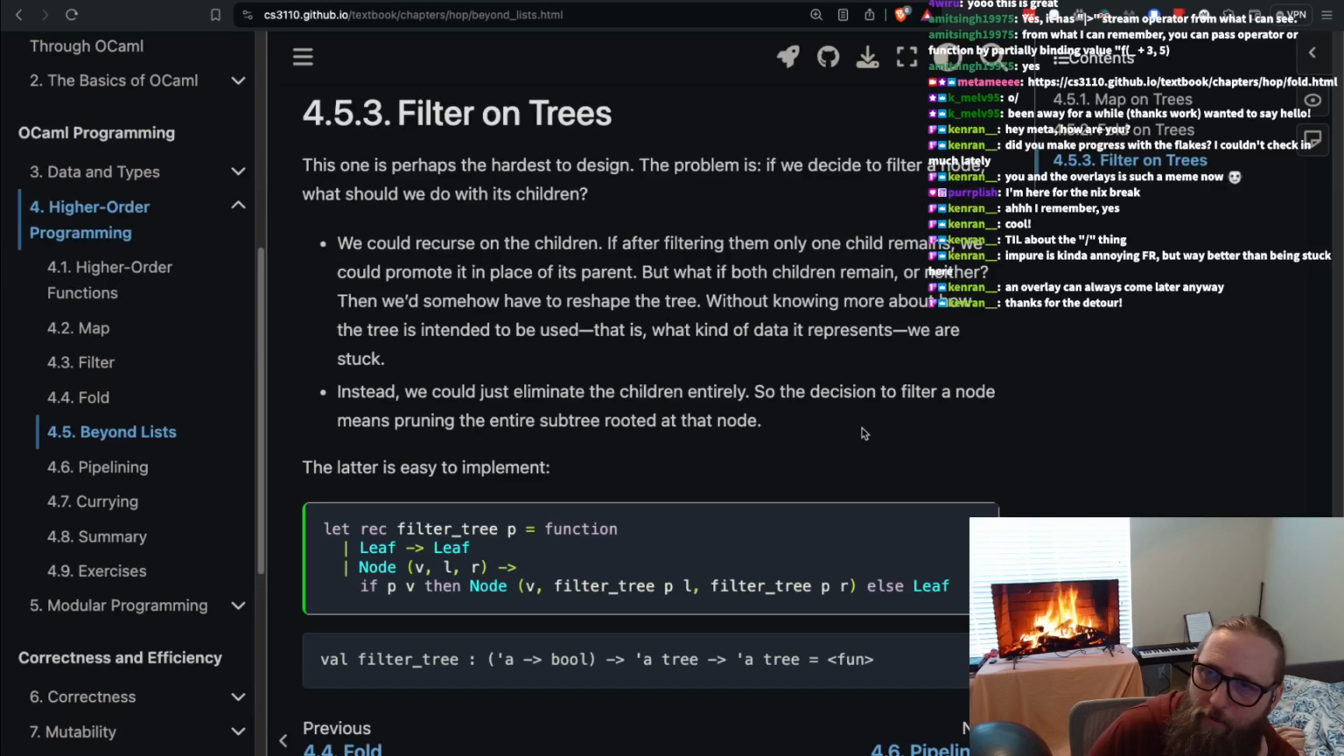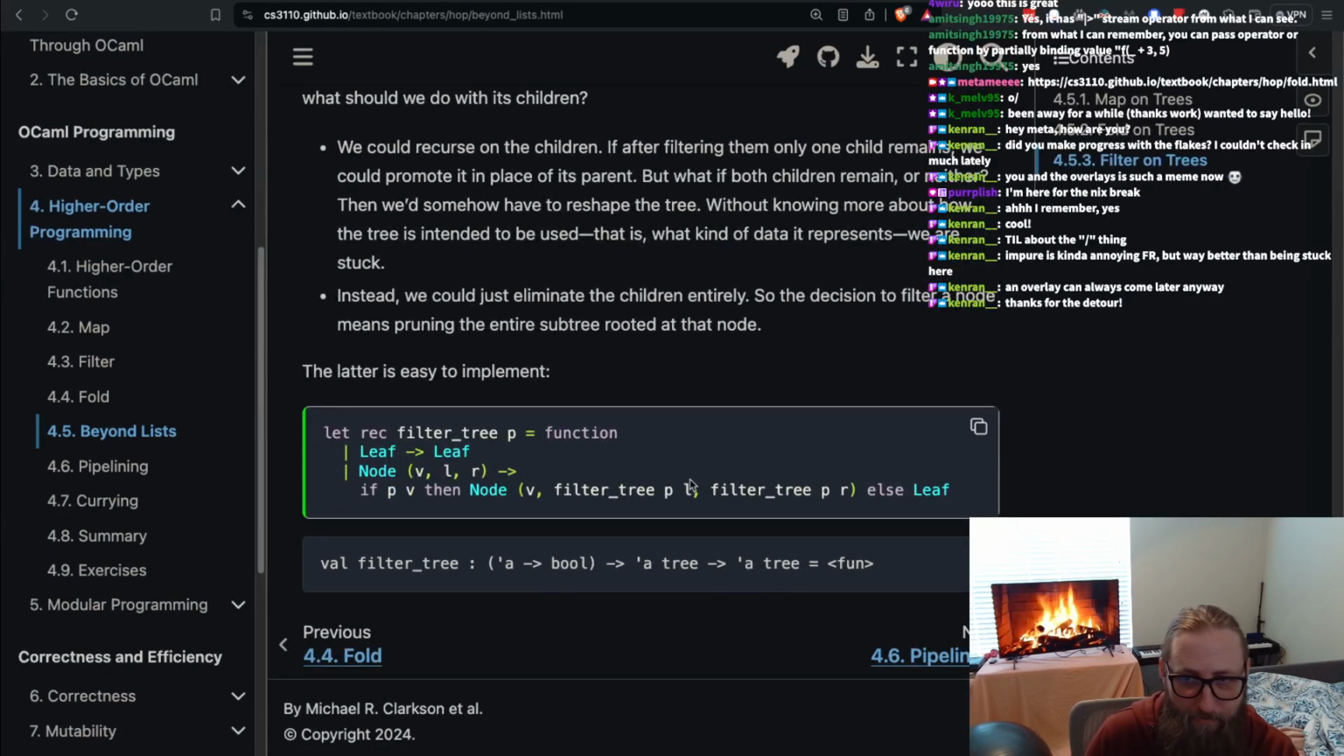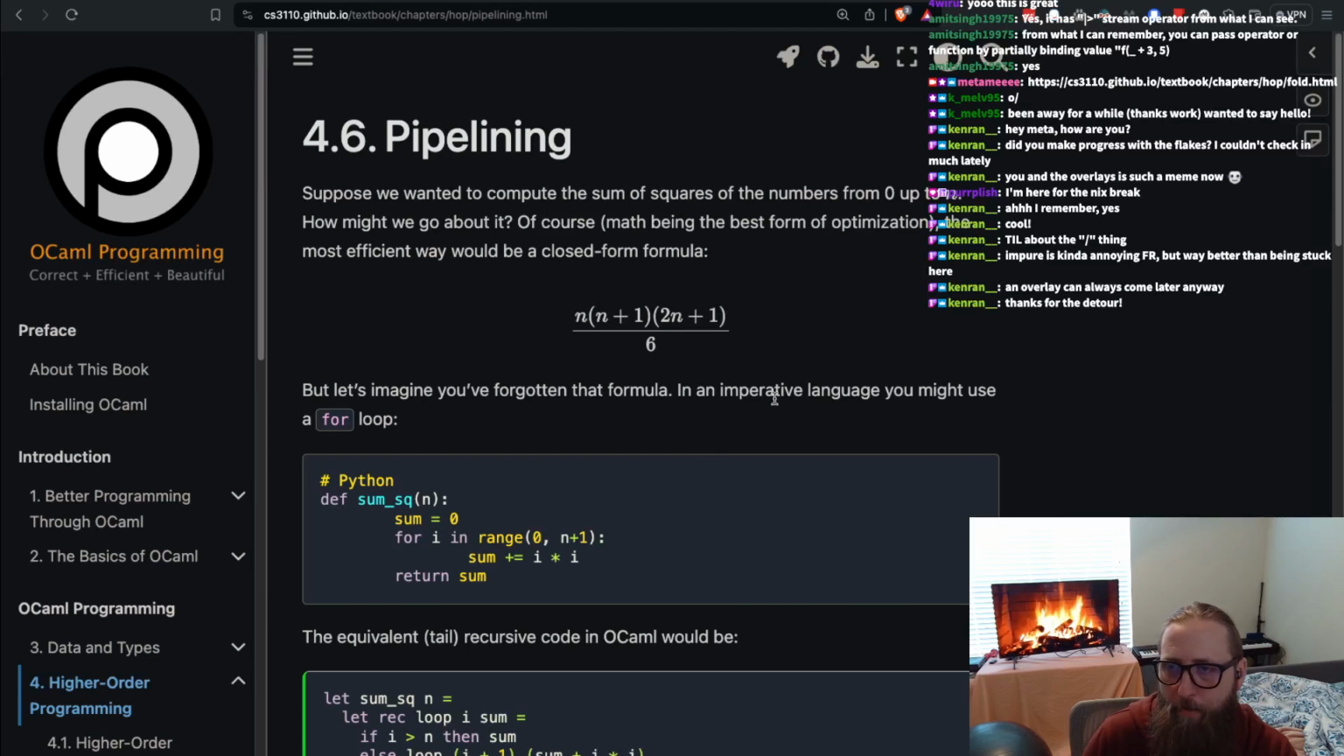And then filter on trees, pretty much what you would expect. If you understand how to do recursion on lists, you pretty much understand how to do recursion on trees, assuming we're talking about binary trees in this case. You just have a left and a right instead of a next. That's really all that it is. It's not too hard.